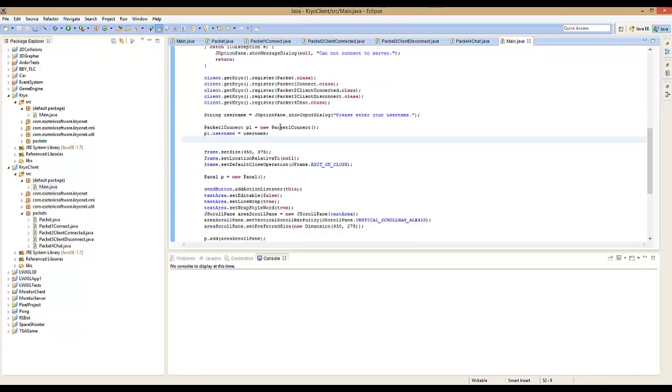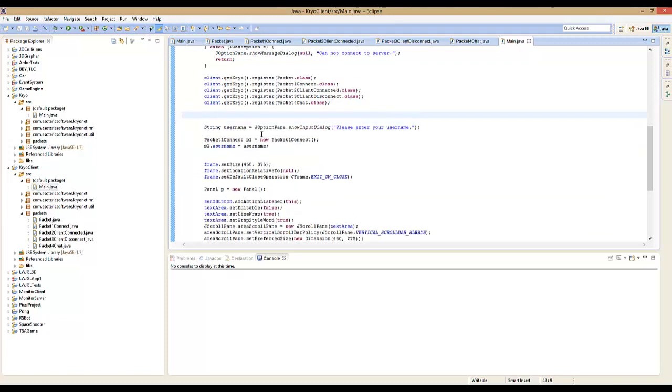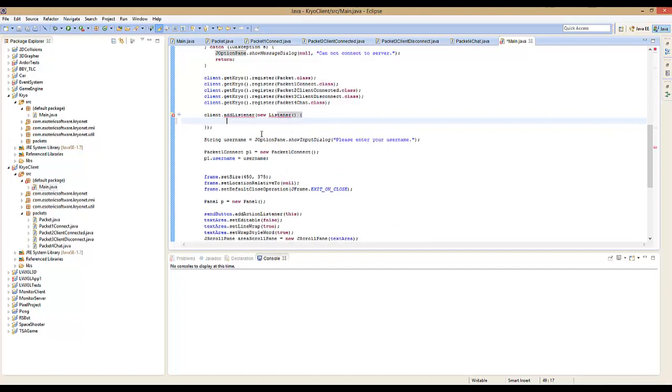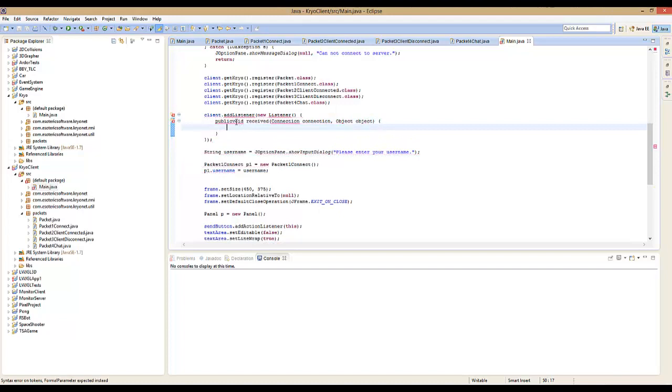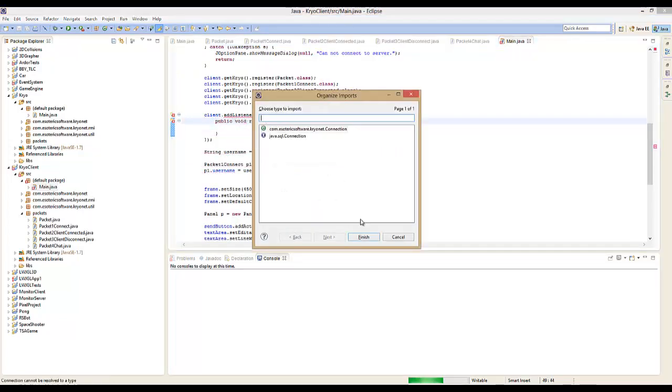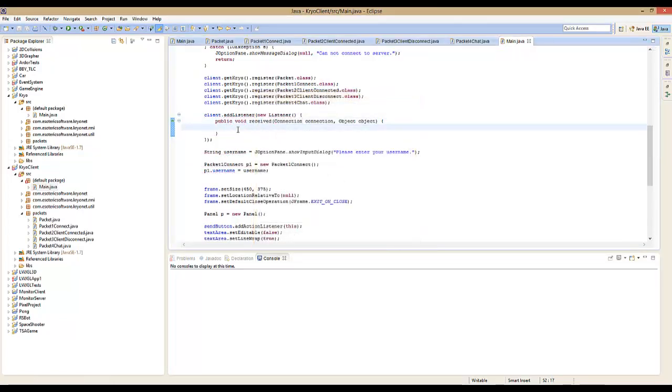Then we are going to create a listener. So add listener, new listener, public void received, if I remember correctly, connection, object, and import all that for me. Press Control Shift and O.